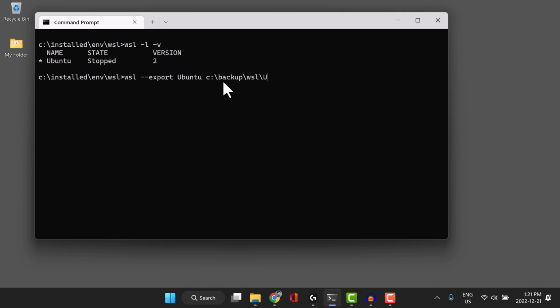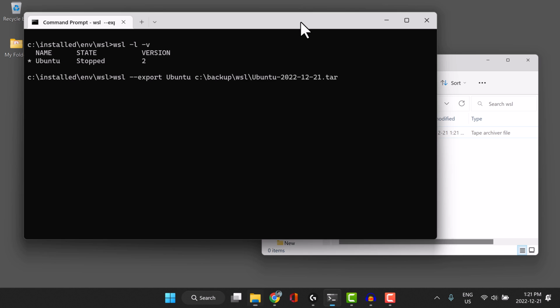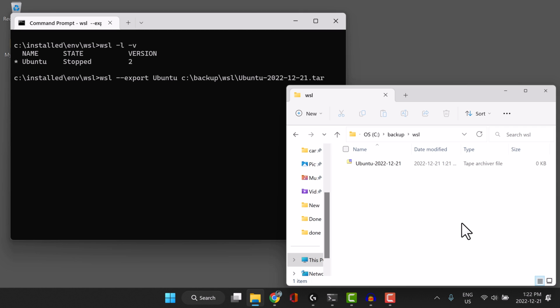Let's say Ubuntu and today's date .tar. Hit enter. You can see it is taking backup here. It will take a few minutes. Yeah, so backup is done. You can see it created this backup file and it's approximately 1.4 GB.